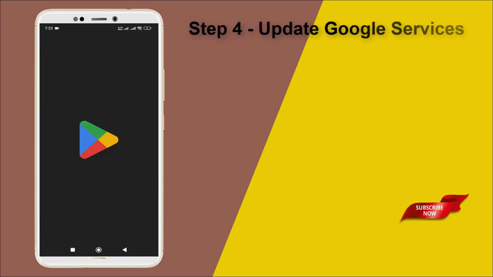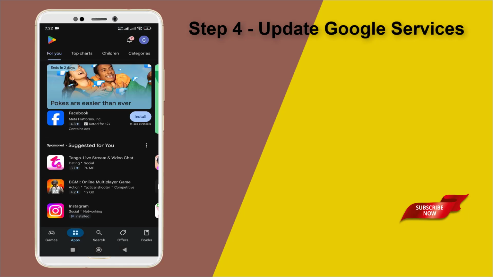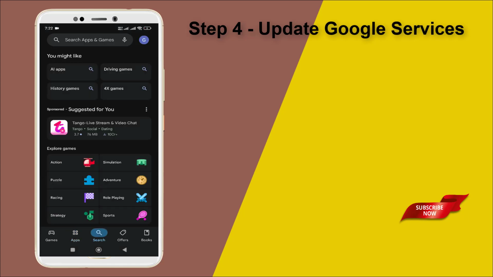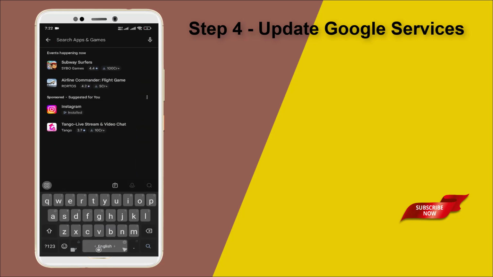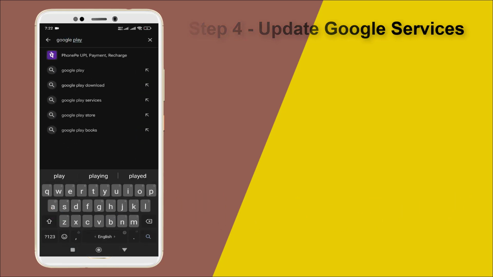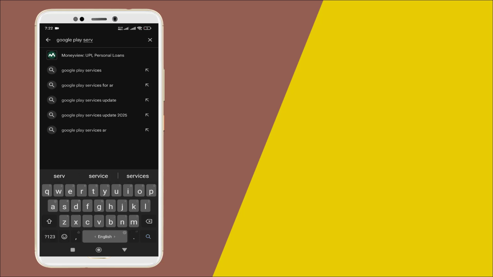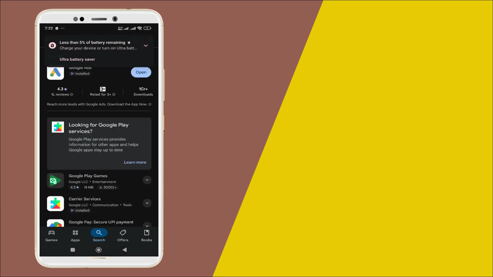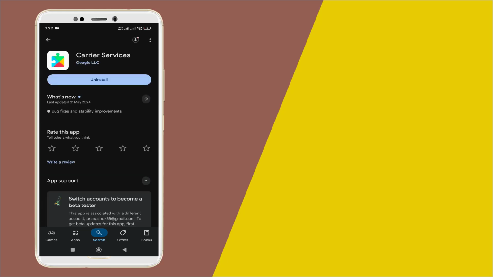So our fourth step is to update Google services. For that, you need to enter into your Google Play Store and search for Google Play services, and then click enter. It shows Google Play services. You may also search using that. If it shows update, please update it. If not, it's not an issue.